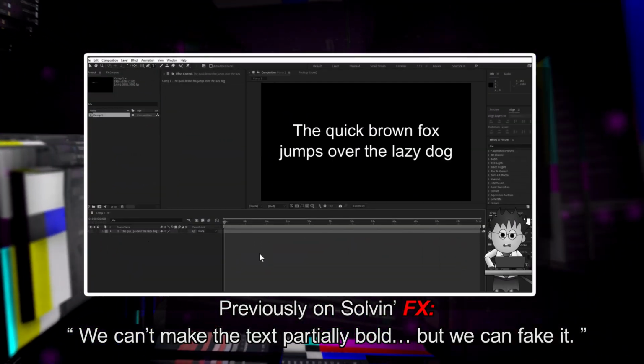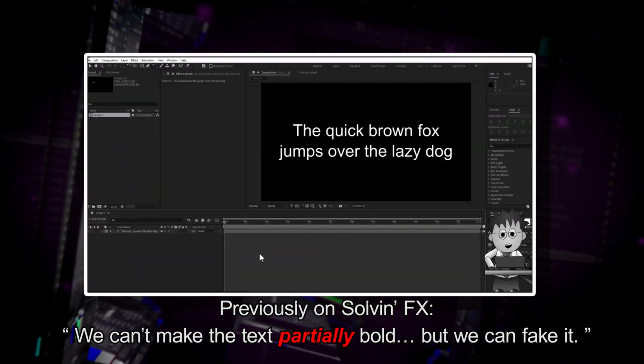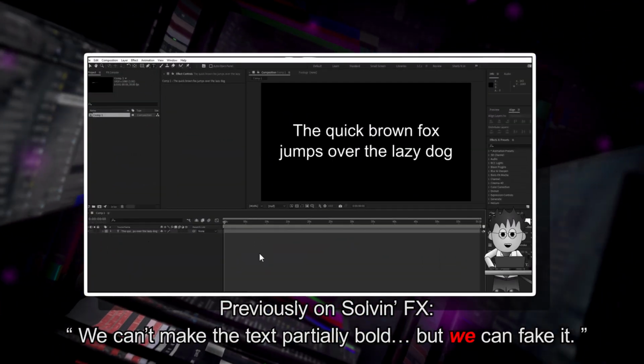Previously on SolveNFX. We can't make the text partially bold, but we can fake it. Ready for the real thing?